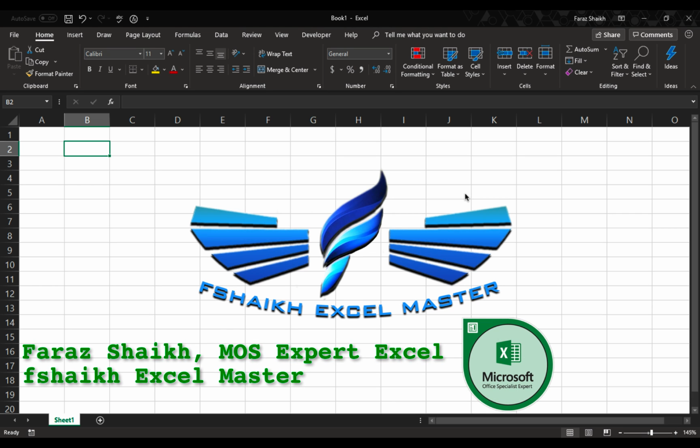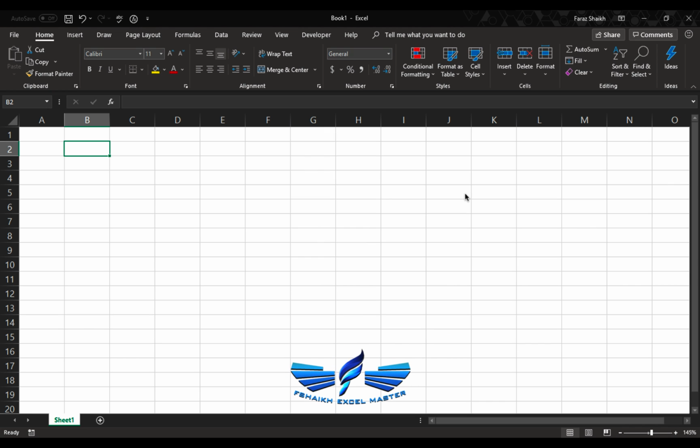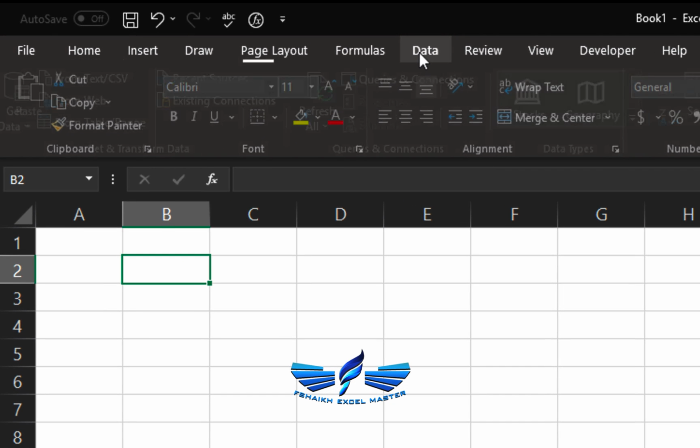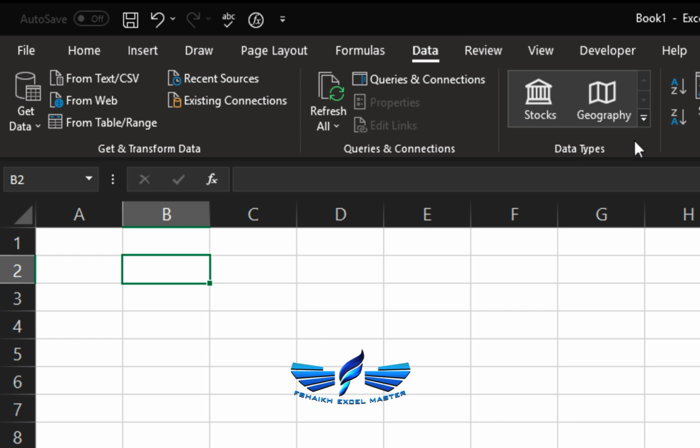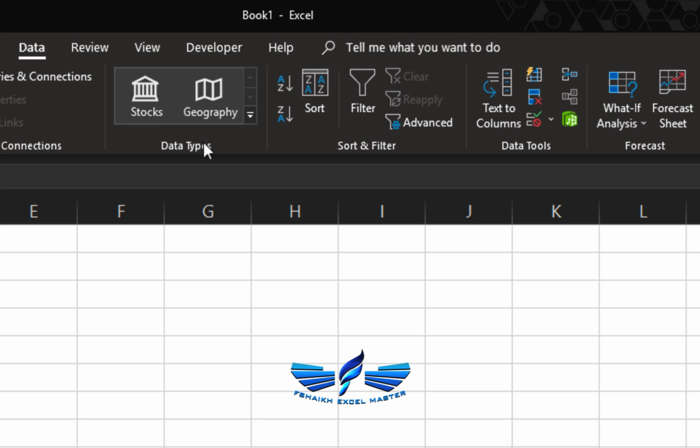And today's video will be very interesting and you are going to love it. What I'm going to show you is that in Excel they have introduced two new data types, basically geography and stock. When you go to the Data ribbon tab, you can find these two new icons. Currently, this is available for Office Insiders and for Office 365 once it is ready. It's my privilege to show you how these things work.